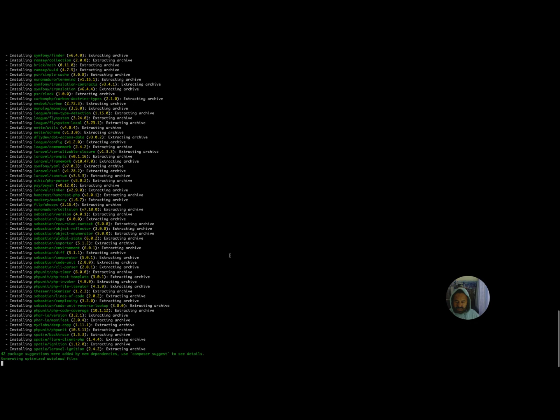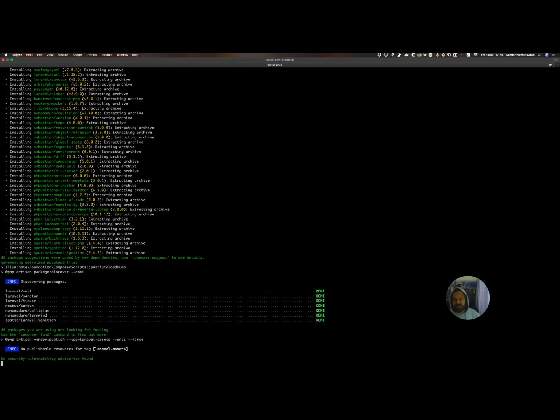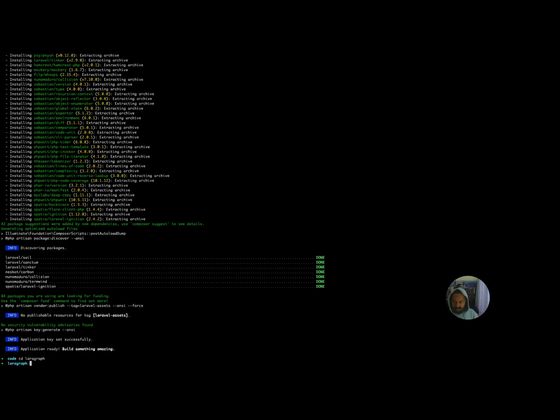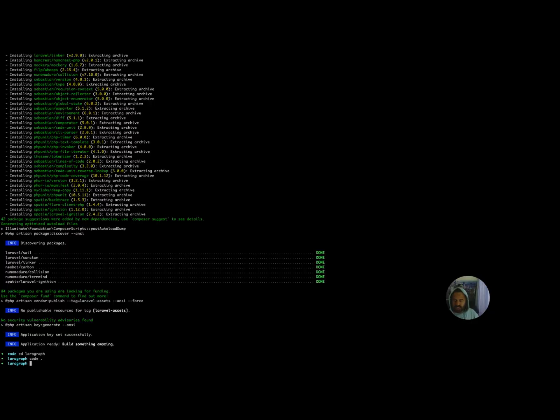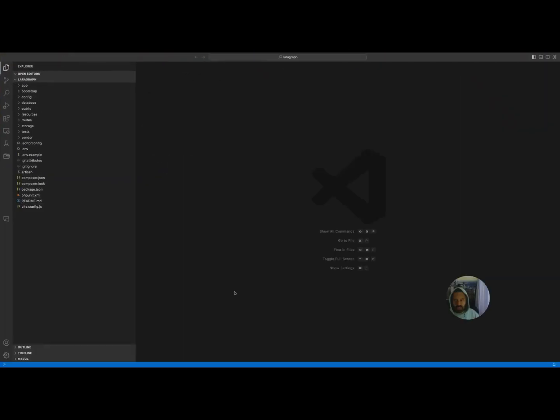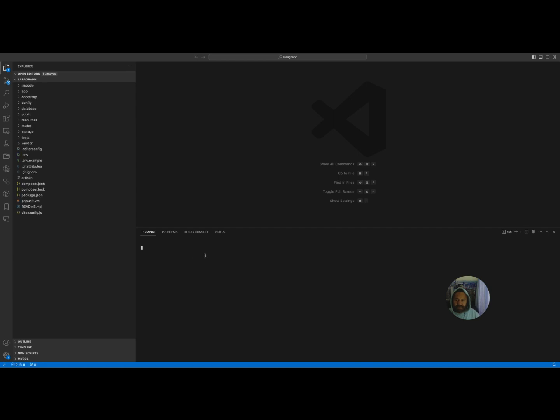Okay, let's try to bump it a bit. I hope you guys can see this. Speaking of the terminal, this is iTerm2. This is my favorite. So we'll do cd laragraph, and we'll do code dot. This will open it in VS Code, and I think we'll open the terminal here just to keep everything in one place.